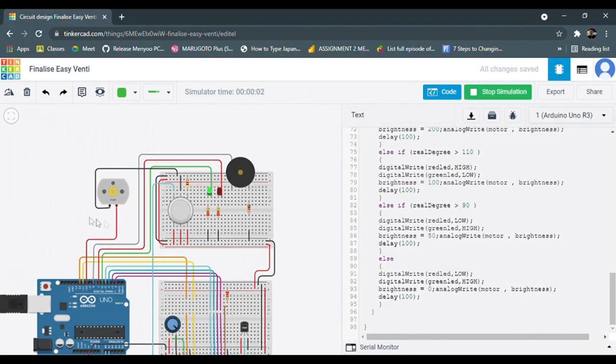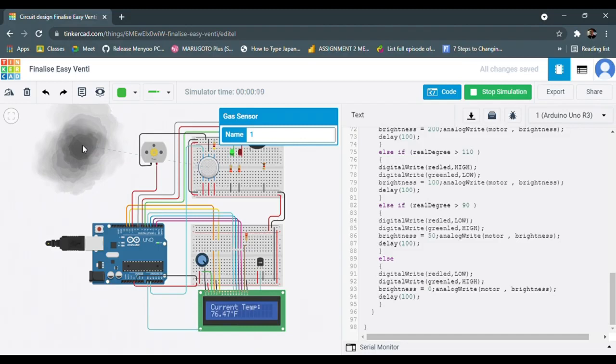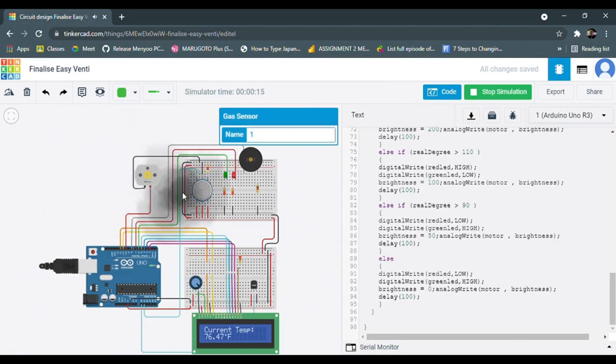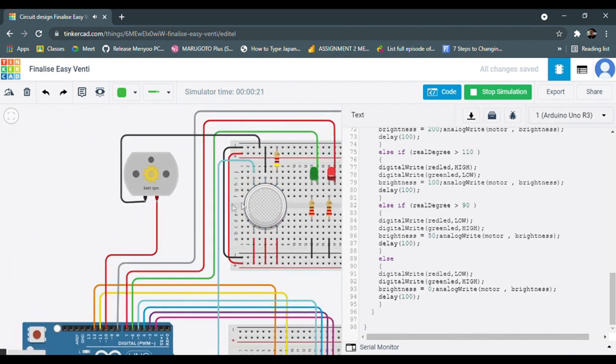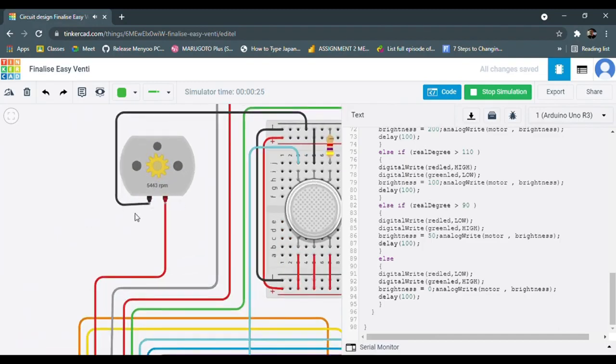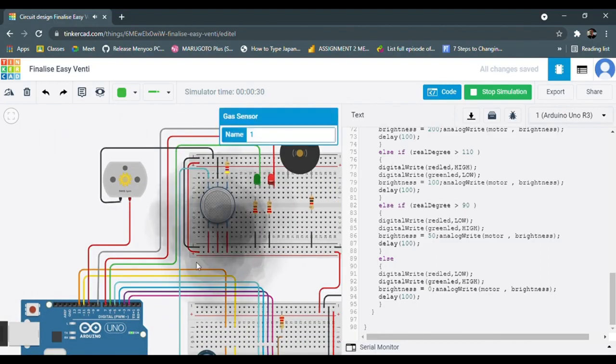Now let's take a look at the simulation section. Okay, as we can see here, when smoke exists, the red LED will be turned on and the green LED will be turned off, and then the speed of the DC motor will be between 4,200 to 5,400 to 5,500 RPM.